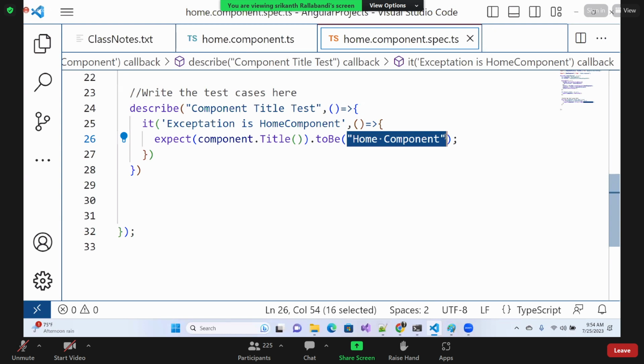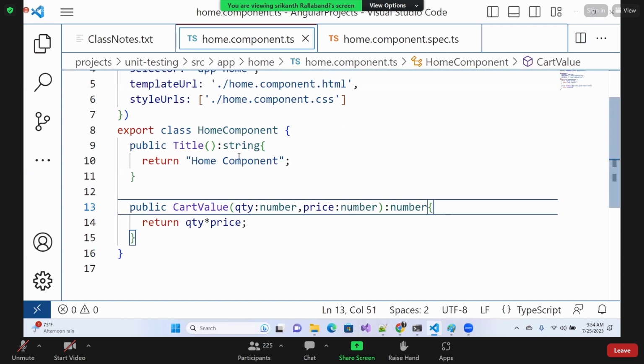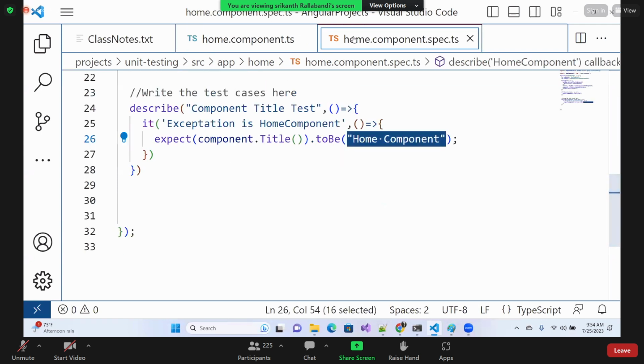I'm doing the comparison. Here I'm writing a small logic. Suppose I have 100 or 200 lines of code, then what result we are getting, we don't know. Suppose based on a condition I'm rendering it, what result the function is giving, we don't know. But at the end of the scenario, after all the function execution is done, my component should return the title as home component. If it is written that way, then only my application is good. Otherwise, my application is not a good application.